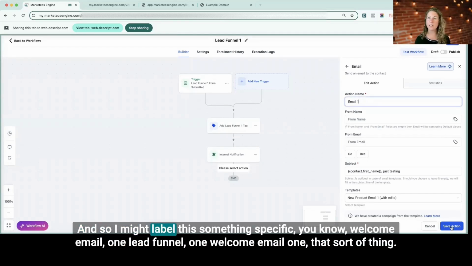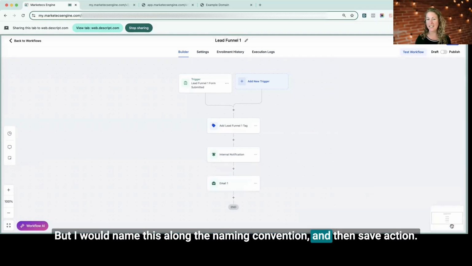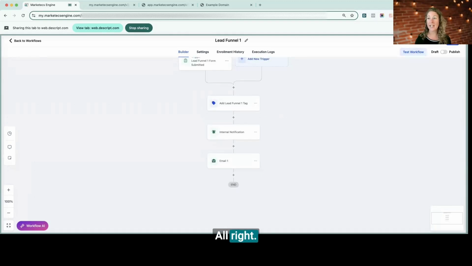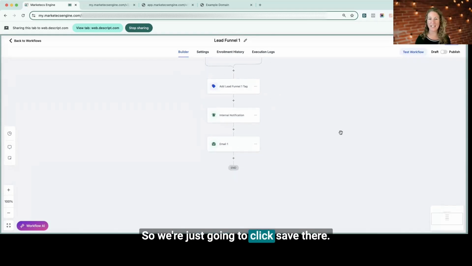And so I might label this something specific, welcome email 1, lead funnel 1, welcome email 1, that sort of thing. But I would name this along the naming convention and then save action. All right, I do like to save my workflows as I go, just to make sure in case something happens, I don't lose all my work. So we're just going to click save there.